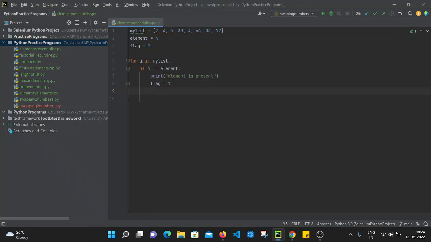So basically what we are doing here, for i in my list, this will iterate each and every element of my list into i. In the first iteration, i will be 2. Then it will check if the value 2 equals to element. In this case, it is 4, so it is not equal to 4. So it will not go into this condition, and flag will remain as 0 only. The flag will not be changed because it will not go into this statement, since i is not equal to element for the first element. Then in the next iteration, it will check.